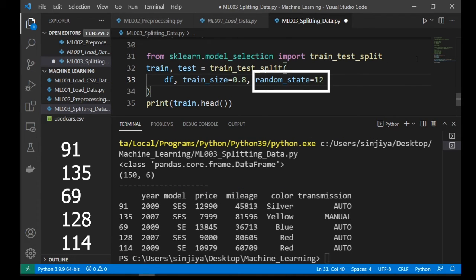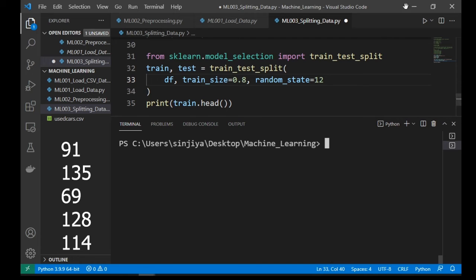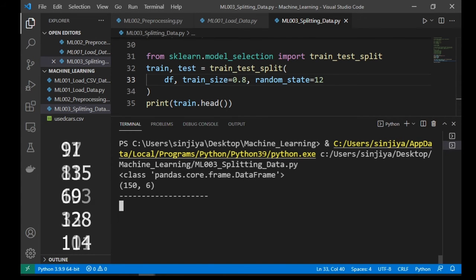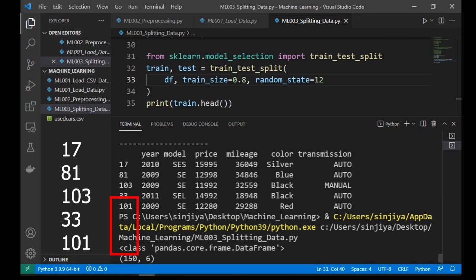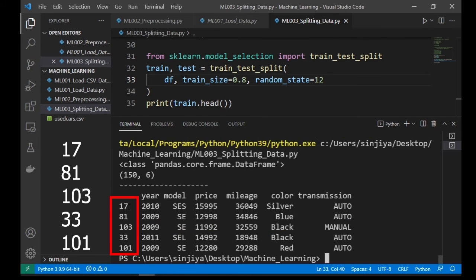Now let's change the random state from 1 to 12 and run the program again. We see that the index numbers of the first 5 records have changed. Now run the program again, and the index numbers are the same as the previous run when random state equals 12.